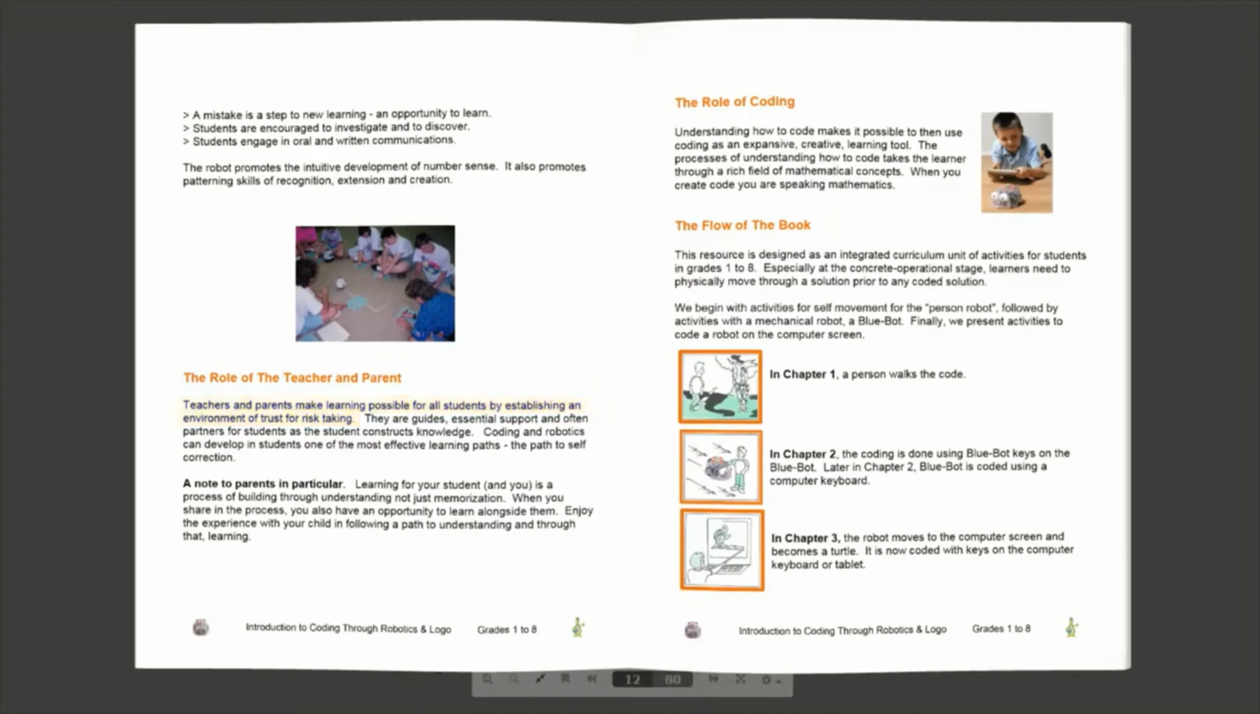In the flow of our learning, in chapters 1, 2, and 3, we begin with self-movement for the person robot, followed by activities with a mechanical robot, a bluebot. Finally, we present activities to code a robot on the computer screen.